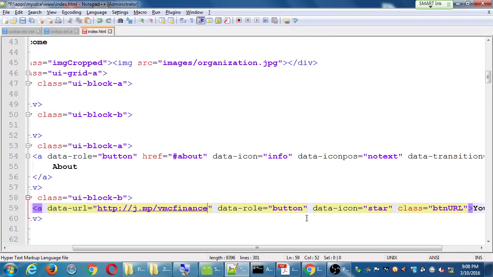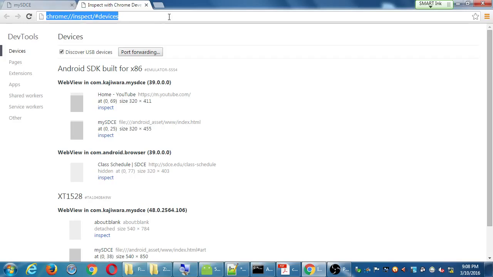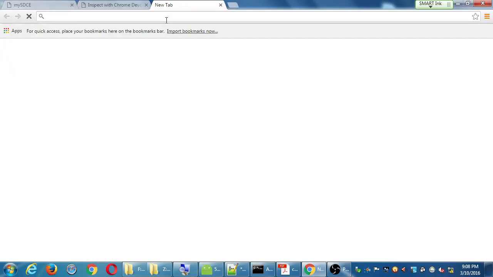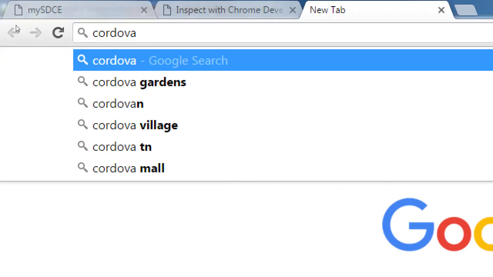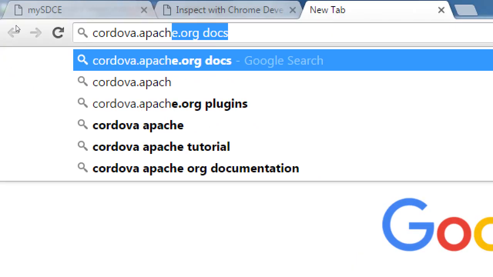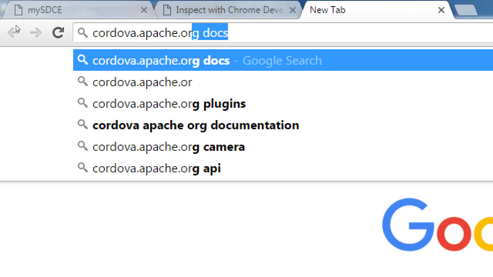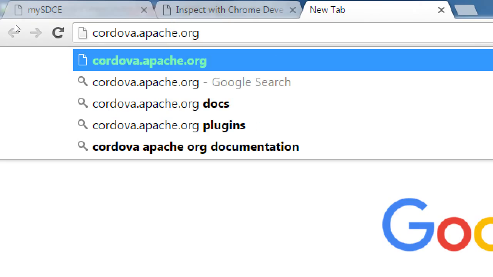What's going on is that if we go over to the web browser, let's do this. Open your web browser. Just open up any web browser, and let's go to cordova.apache.org. I'm going to be referencing this the more complex we get, but here is the manual.